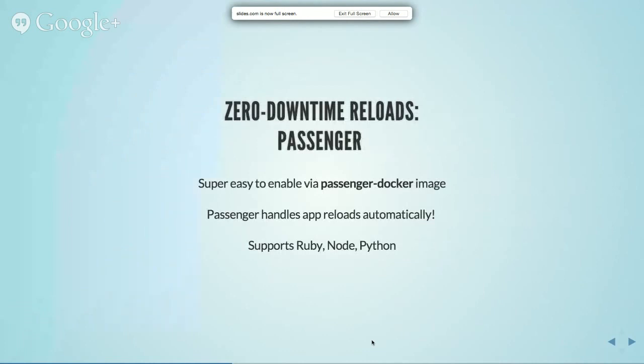Anyway, reload wise, if you use that Passenger image I was talking about before, you actually get a lot of that for free. They've solved it. So if you're using Passenger, then you get that one for free. It's kind of nice. I would start there, and if you need to use something else, then you can get your hands dirty with it.